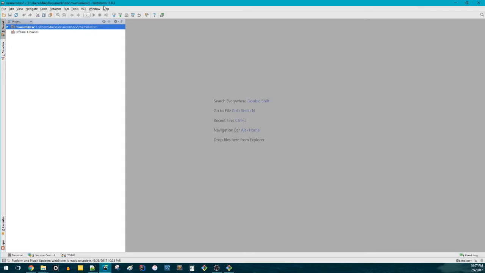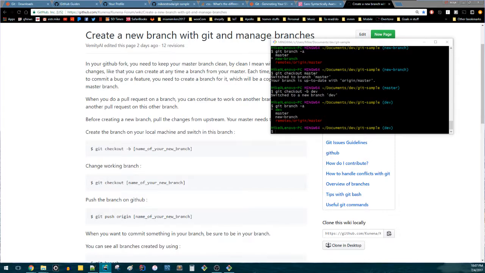Typically, I do it through here. You can do it through here, but basically what you want to do is take your feature branch, of course, make sure it's working, and then you're going to merge it into dev.